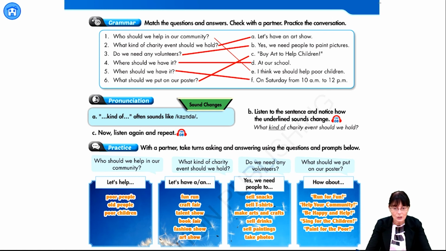Okay. The next one, what kind of charity event should we hold? Let's have a fun run. Let's have a craft fair. Let's have a talent show. That would be fun. You would all be able to come together and practice your acting. All right. Then next one, let's have a book fair. The next one, let's have a fashion show. Oh, that would be fun as well. And the next one, let's have an art show.